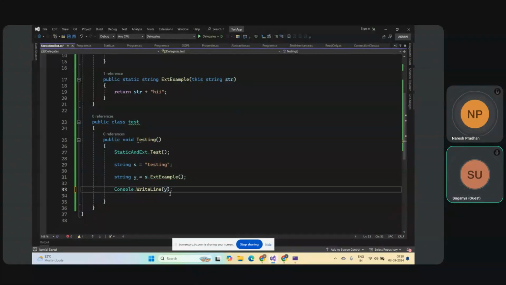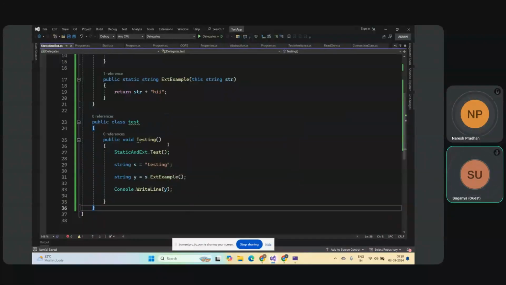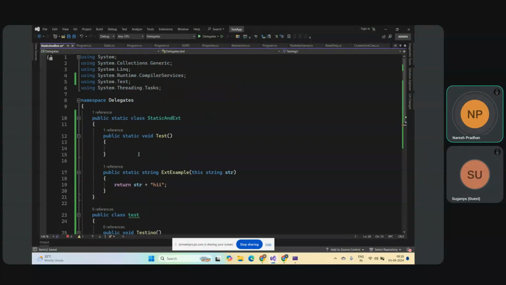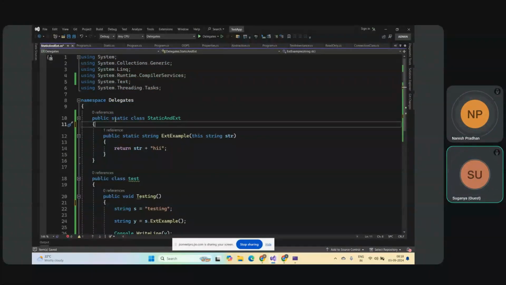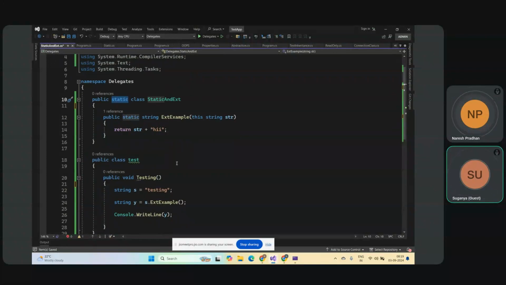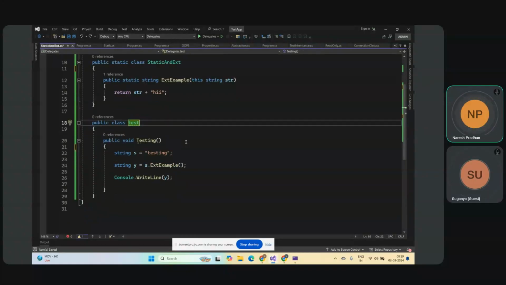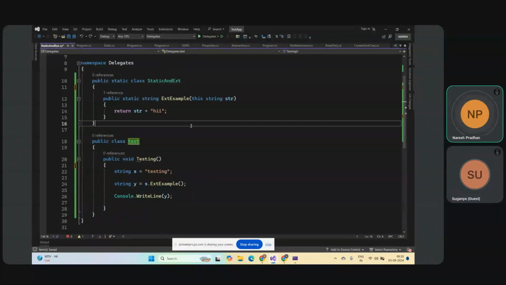What I have done here, forget about this one, I'm just simplifying it. Inside a static class, I've written a static method. I think even static is not required. Required? Okay, so it is required. Fine. What is happening here is that inside a static class, I wrote a static method.